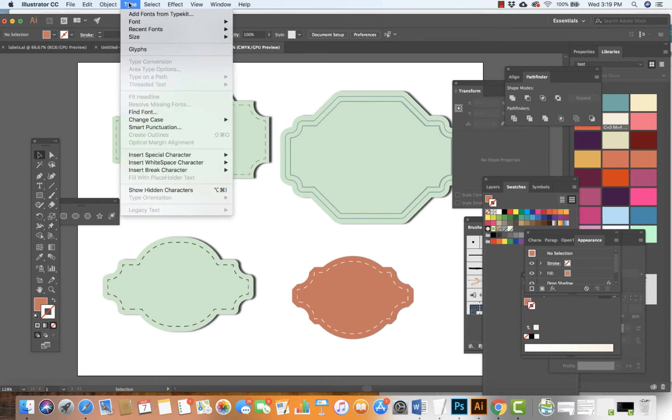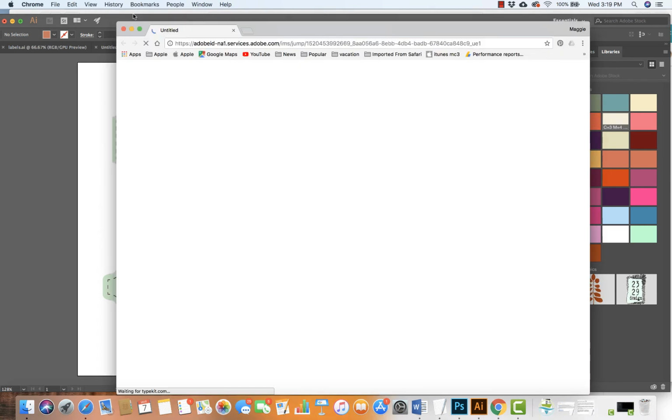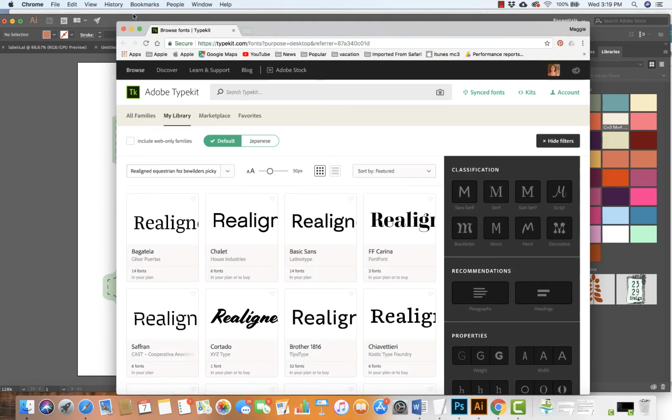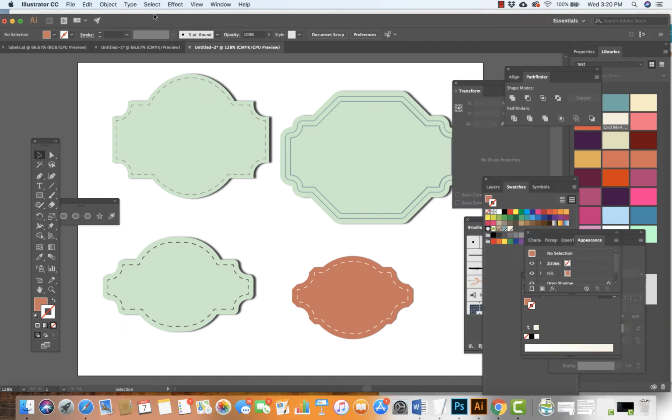So we can come to type and I can go to add fonts from Typekit, if you are working with the Creative Cloud. And you'll find that you'll get a lot of different fonts with your Creative Cloud subscription. Now, again, you can work with the fonts that you already have loaded on your computer. And there are so many other websites too that you can go to for fonts as well, many of which are free. So I'm going to come on in and I'm going to add some fonts.